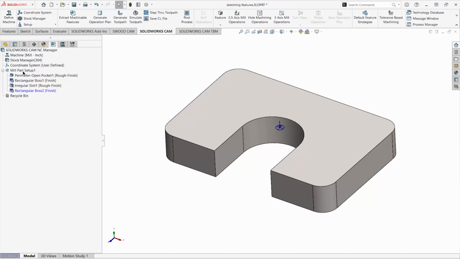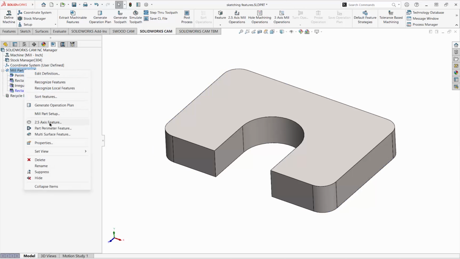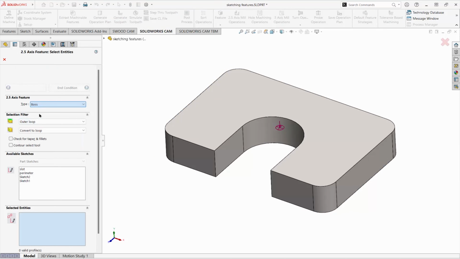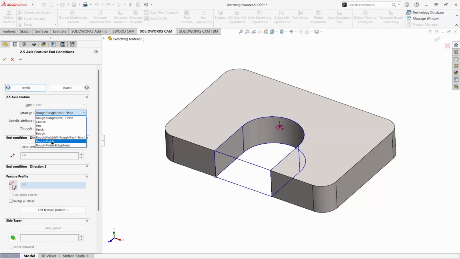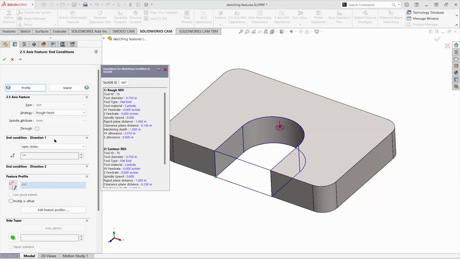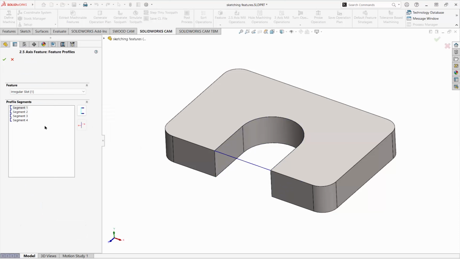Next, I'll create the slot feature. Again, select the sketch from the list. Set the end condition. In this case, I'll do a rough and finish operation. Need to edit the feature profiles and define that first segment as an air segment, so the cutter can move back and forth across that line.